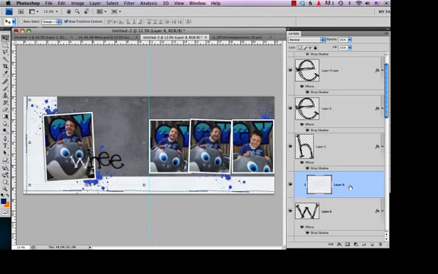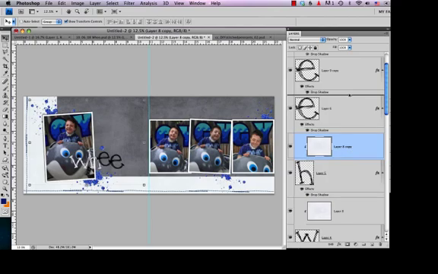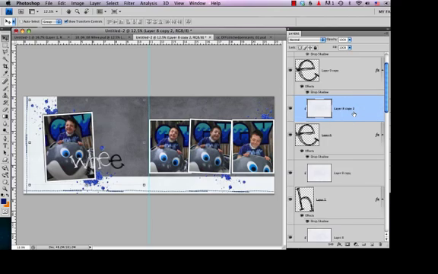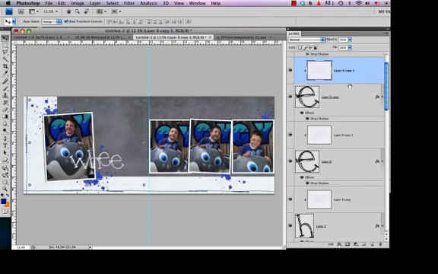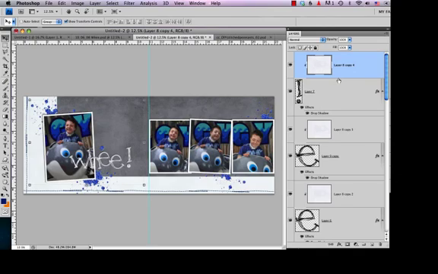So I just hold down Alt, click and drag it above the H, group those together, click and drag it above the E, group those together, click and drag it above the second E, group those together. Click and drag it above my exclamation point, and group those together. That was a quick way to do that.